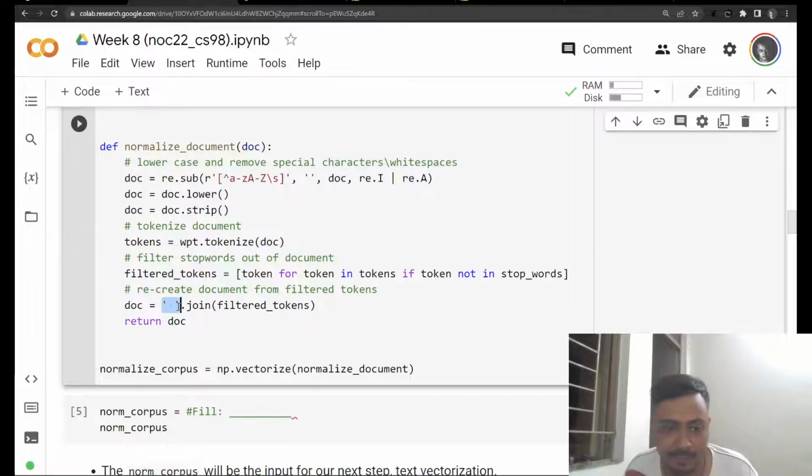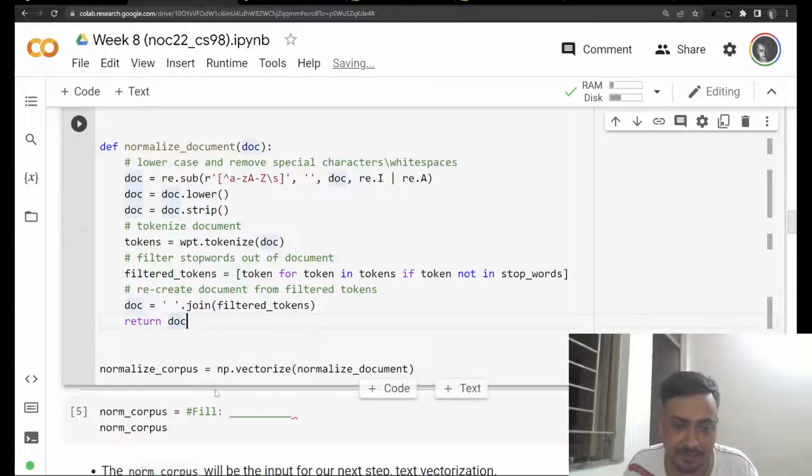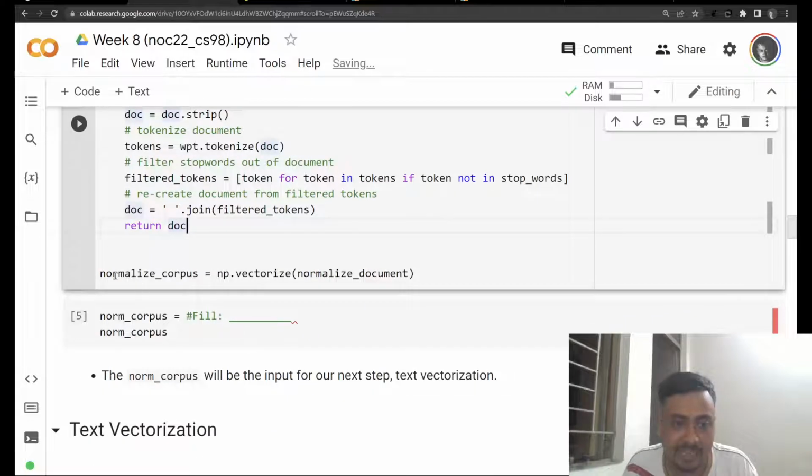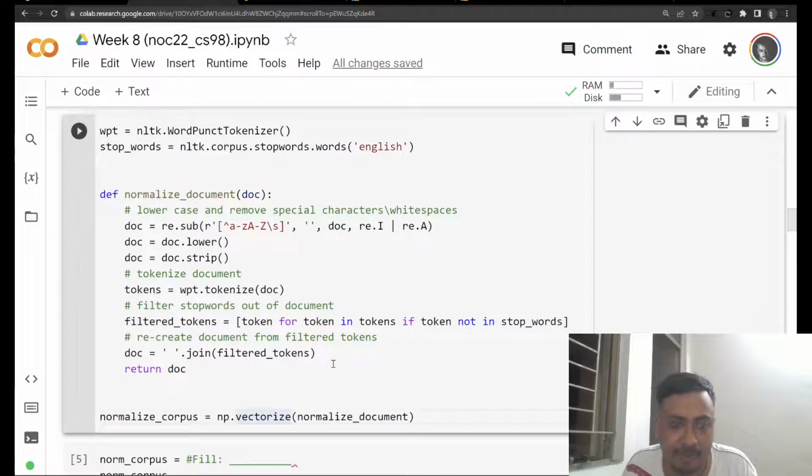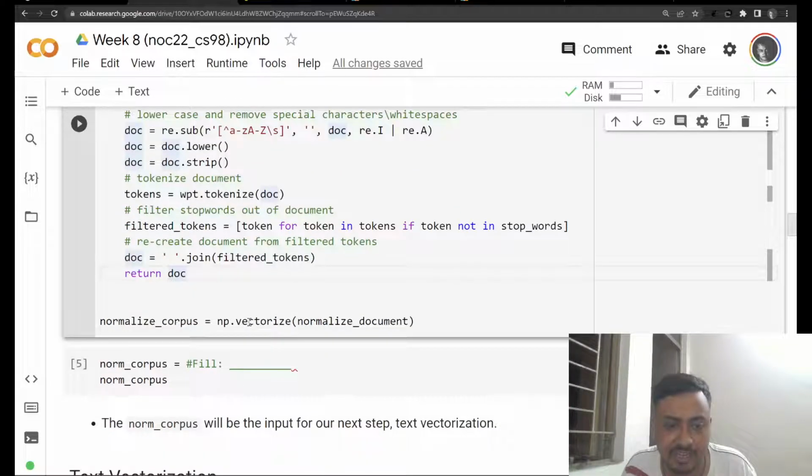Okay, so basically if you have three tokens, say A, B, C, then this will give A space B space C. So exactly what we need. So this function is then done, and then this is something they have already given. That is basically passing this function onto another function, which is np.vectorize. This is a standard function. So this is a string, the string gets converted to a vector using this.